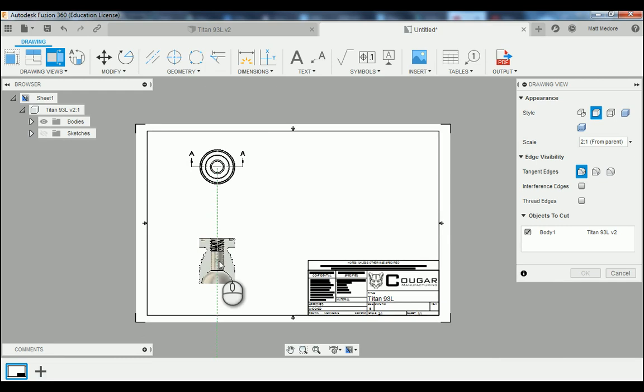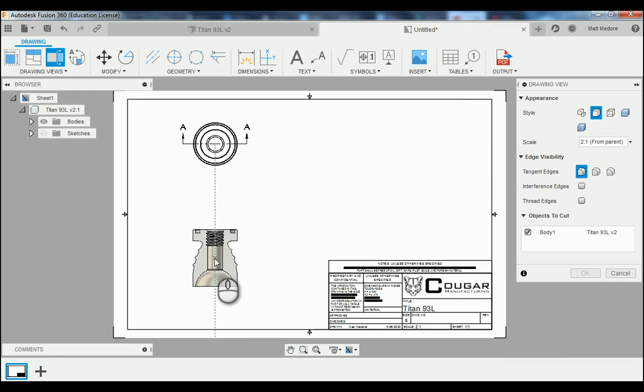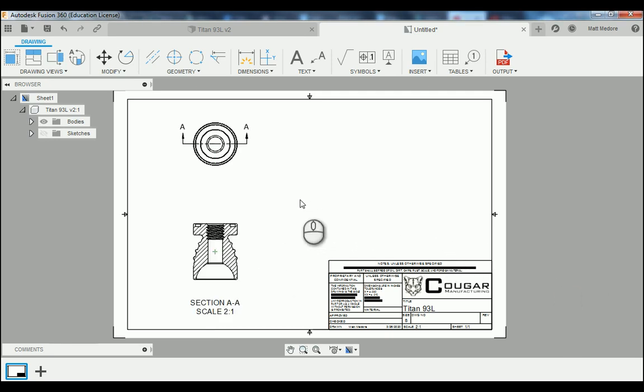We're going to drag our part down, creating a bottom section view, and then press OK.